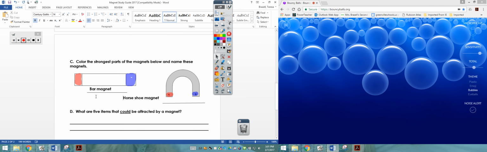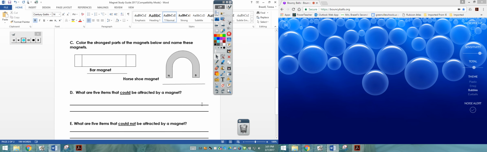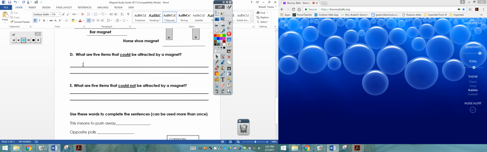So this is a bar magnet and a horseshoe magnet, and that's what they look like. So I'm going to hit undo on all that, and we're going to move on down here. What are 5 items that could be attracted by a magnet? I know that the things that attract a magnet are nickel, iron, steel, and cobalt. Those are things that are made up of the metals that are attracted to magnets.